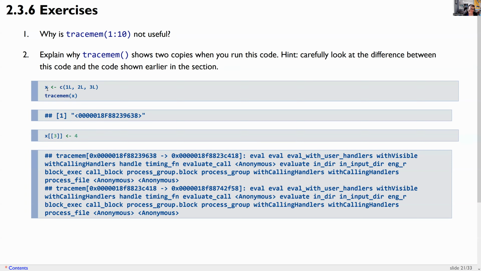So we are defining a vector with 1, 2, and 3, x. We're then doing a tracemem. We then assign a value of 4 to x, to the third value in x. So why do you think that is? So why don't we look at the difference?